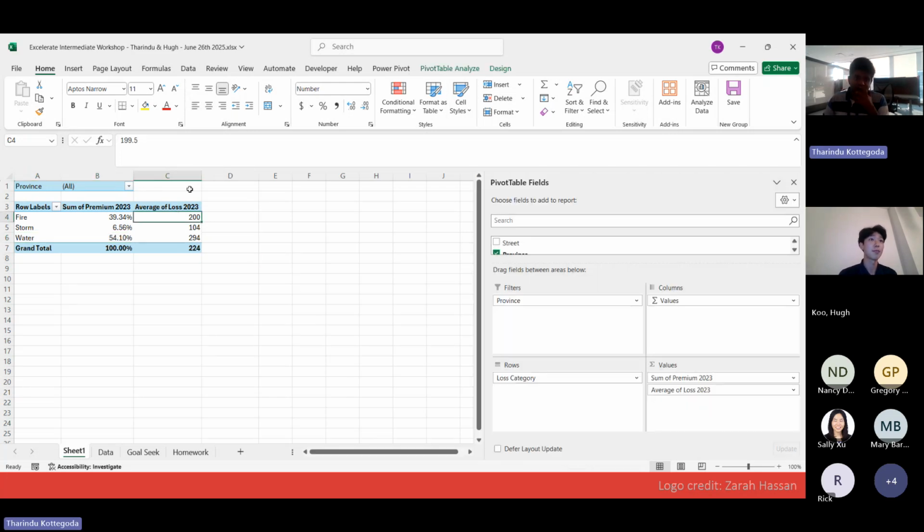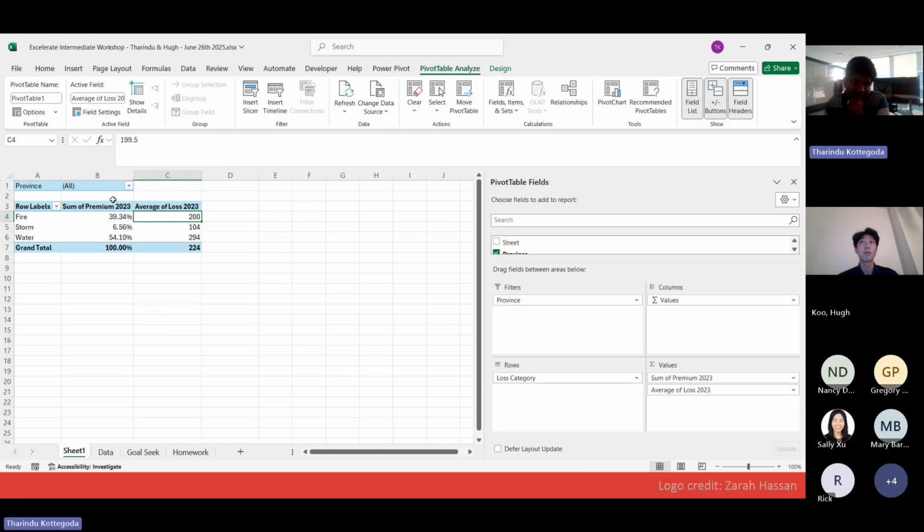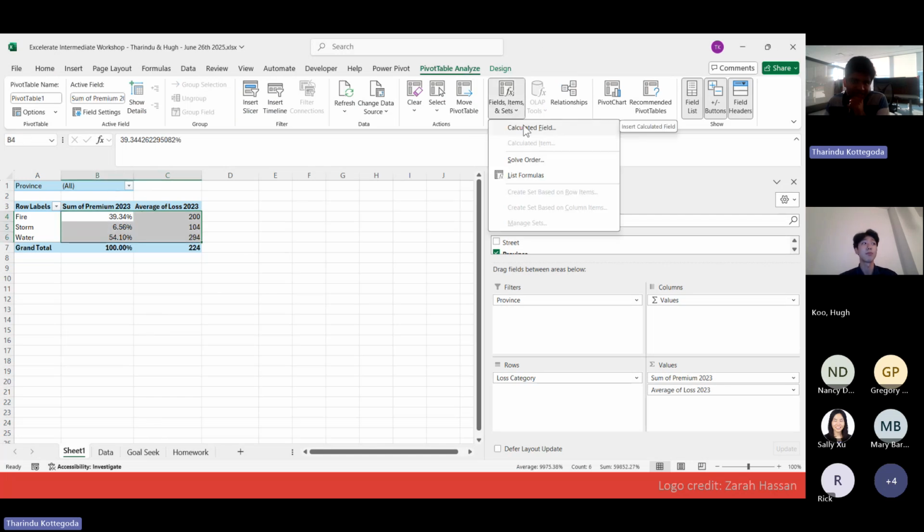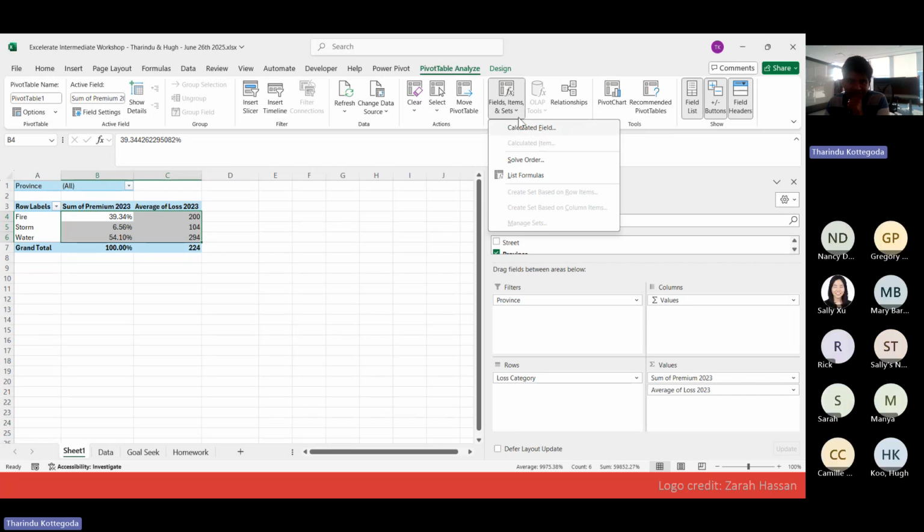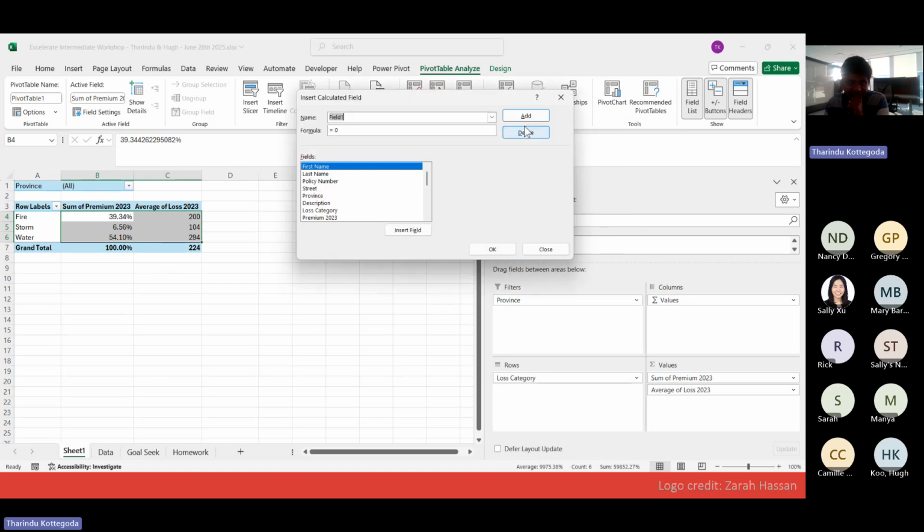Then we're going to do one more thing here, which is, if you have fields in a pivot table like you do here, you can actually do some calculations with it. So we're going to go to PivotTable Analyze, then go to Fields, Items, and Sets, and click Calculated Field. You can name your field. I'm going to call it what we're doing, which is losses over premiums. This is another way of making that column if you don't want to do it manually.